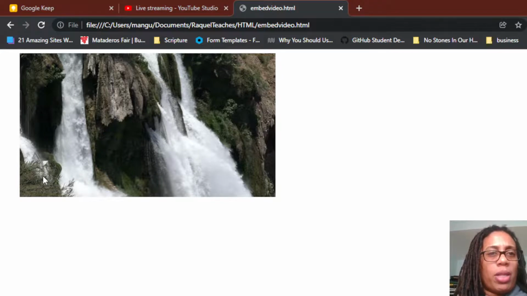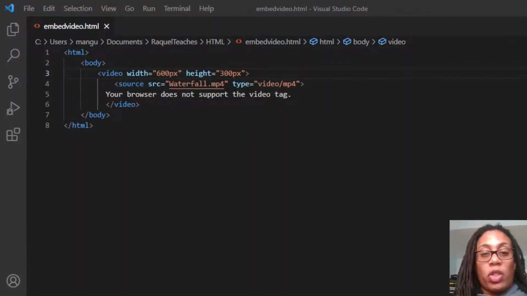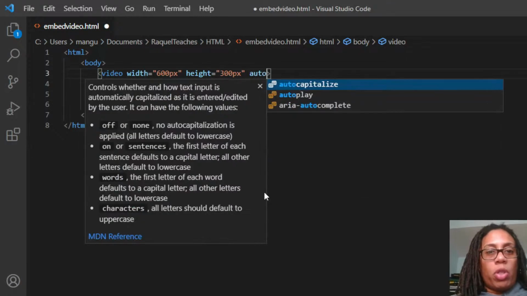So then how would you play? You know, that's a good question. I don't know how that would work. So I guess you would need to put on the other attribute that I was going to show you. So let me switch back to the editor here. So one of the other attributes that you can include is called autoplay, which means that the video will start to play automatically as soon as it's loaded on the page. So let's see what that looks like. So on here, should be able to just put autoplay.